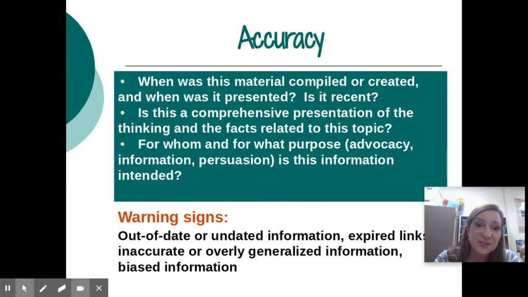The A in CARS stands for accuracy. When was the material compiled or created? When was it presented? Is it recent? And really that recent thing, right? Especially if you're looking up a topic that could have changed a lot in the last few years. If you Google up something and you notice that website's from 2001, that's a long time ago. So it might not be accurate information anymore.